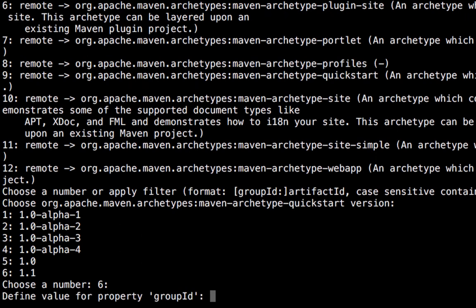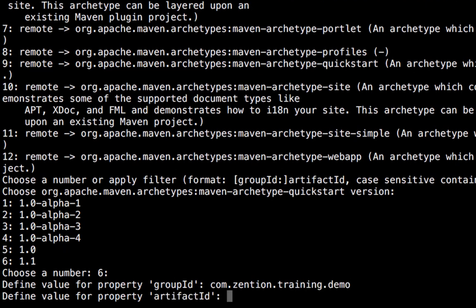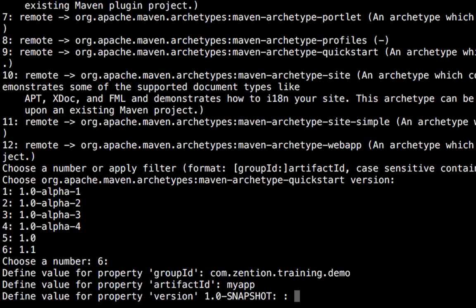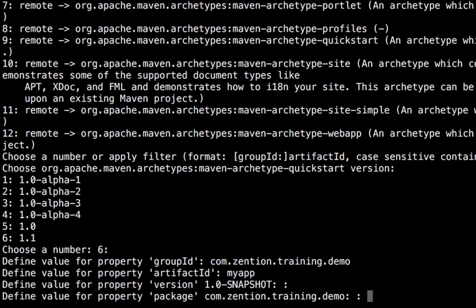Next, we define a value for the group ID of our project. Here we're just going to create a group ID of com.zenshin.training.demo. The artifact ID is the name of the artifact we're going to create. So let's create an artifact called my-app. And the version we'll leave at 1.0-SNAPSHOT. This is fine for now. And finally, we'll leave the package as the same as well for now.